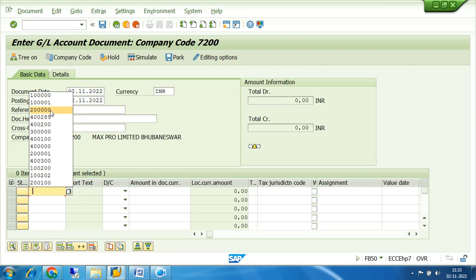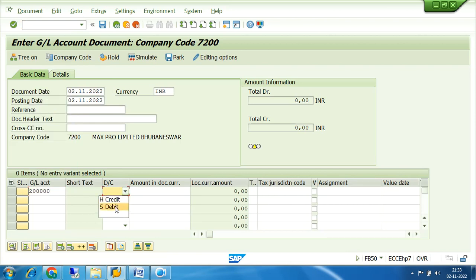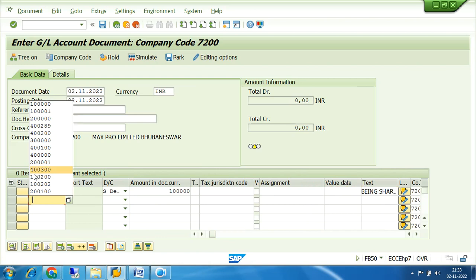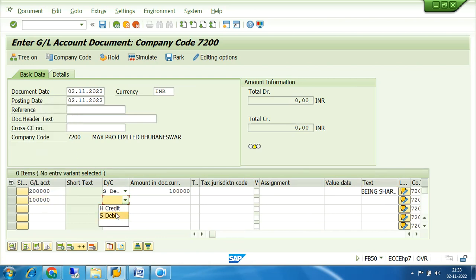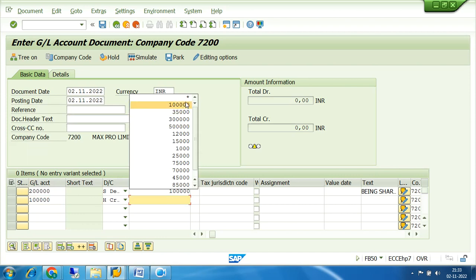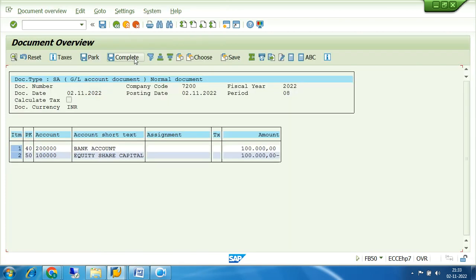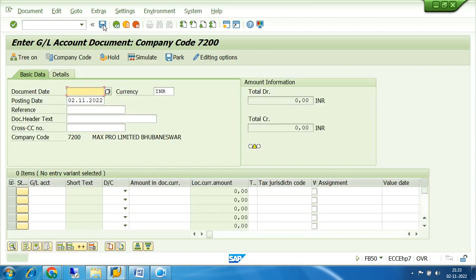So GL account, 2 lakhs, bank account, debit, equity share capital. Then I will go to the text or narration, being share capital issued. Then this is 1 lakh, that is your share capital account. This is credit, amount is star. Star means debit will be equal to the credit. Then text or narration will be plus and enter. Here again go to simulate and click on save.